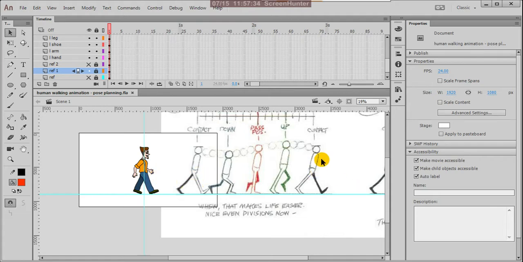In the opposite direction, this pose you have to do, and between this and this pose you have to do, and then between this and this pose you have to do, and between this and this pose you have to do. So these poses' names are, this is contact, suppose this. The same contact here will come.